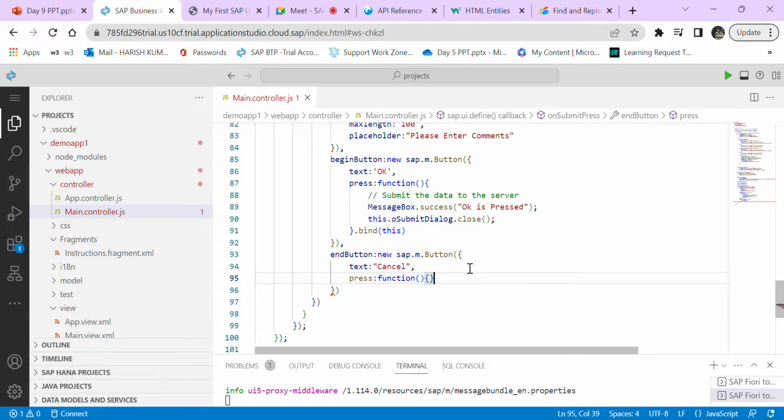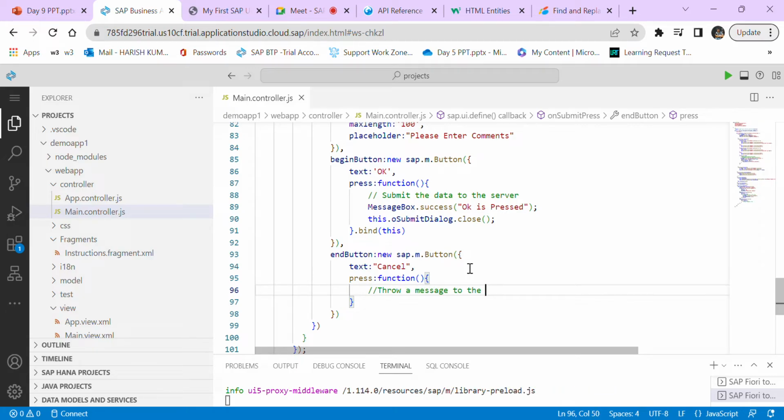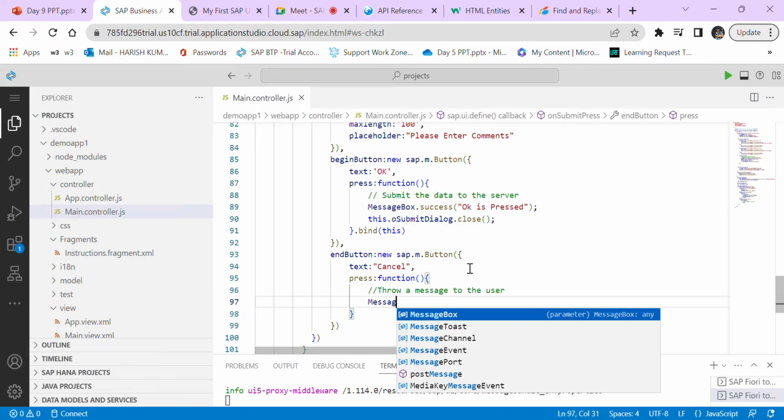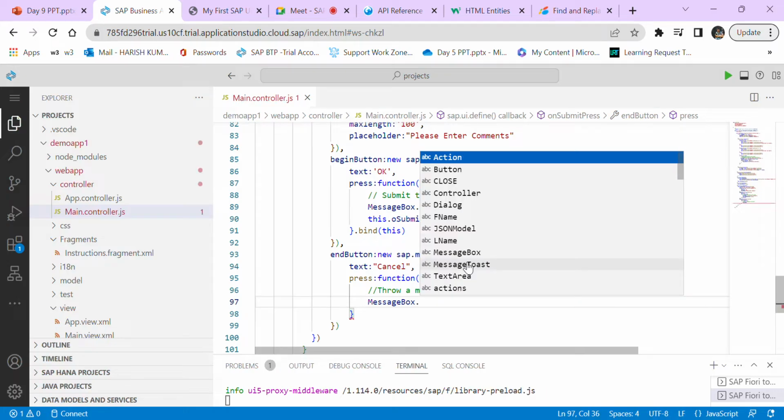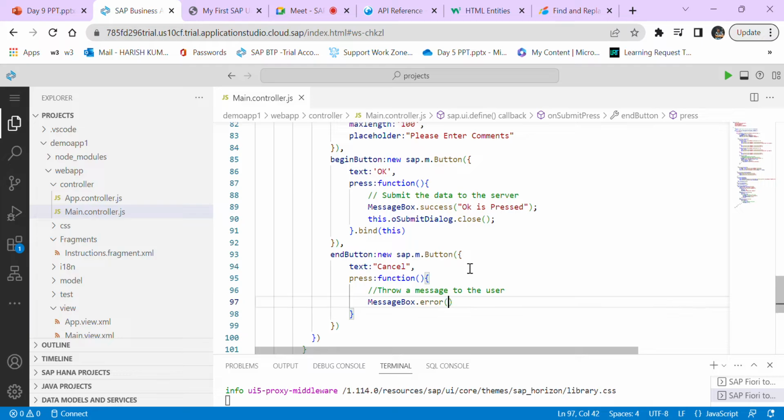Okay, cancel, and then we need to write the press function. And now here we need to throw a message to the user. What message will we throw? MessageBox dot error. What he has pressed? He pressed cancel. Cancel is pressed. After pressing the cancel, we'll close the dialog.